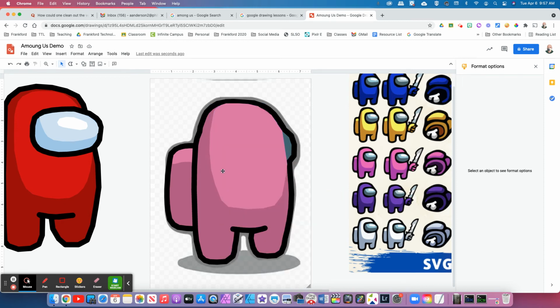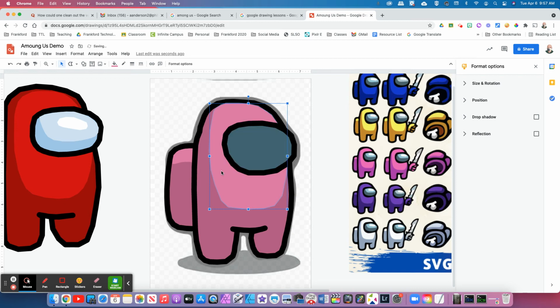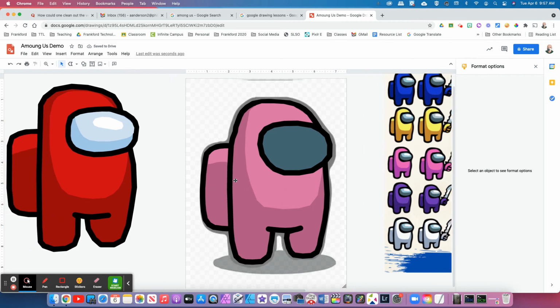Now there's a little shortcut. I think it's Control down for you guys on the Chromebooks. That's easier, and then Control up would be to move it forward. So again, Control down, it goes back. Control up, it goes forward. That's a little shortcut for you that Google Drawings allows you to do.